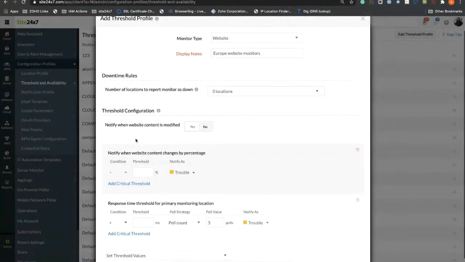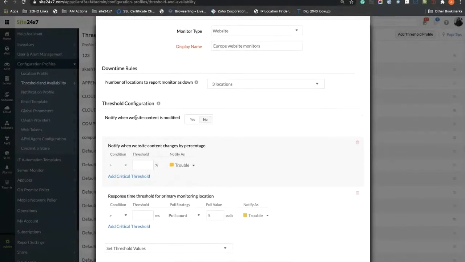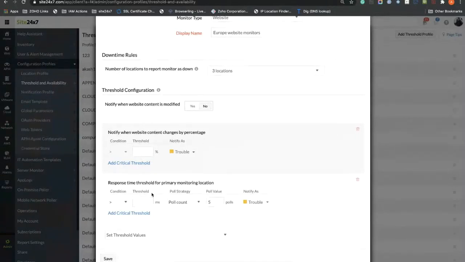Next we have threshold configuration: notify when the website content is modified. If you want to get alerted when your website HTML content is changed, you can get alerted based on that. Here you can mention how much percent there should be a modification in the content in order to get an alert. You can configure the alert as trouble or critical.